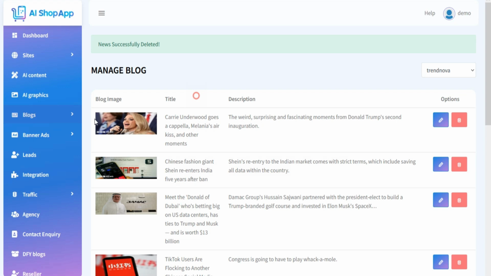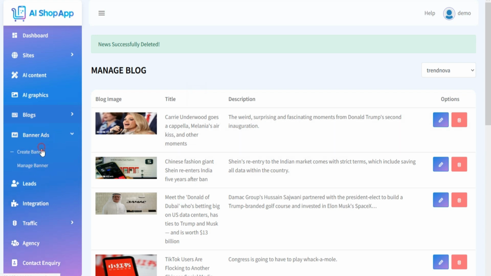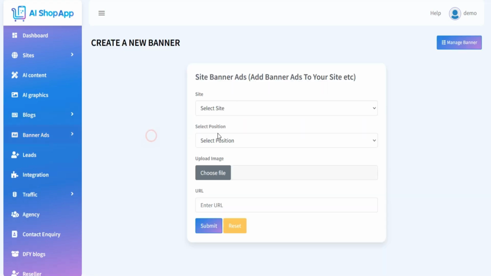In this tutorial, we are going to show you how to generate banner ads in AI Shop app. Go to the left menu. Choose Create Banner Ads from the drop-down. Now you are in the Create Banner Ad section.